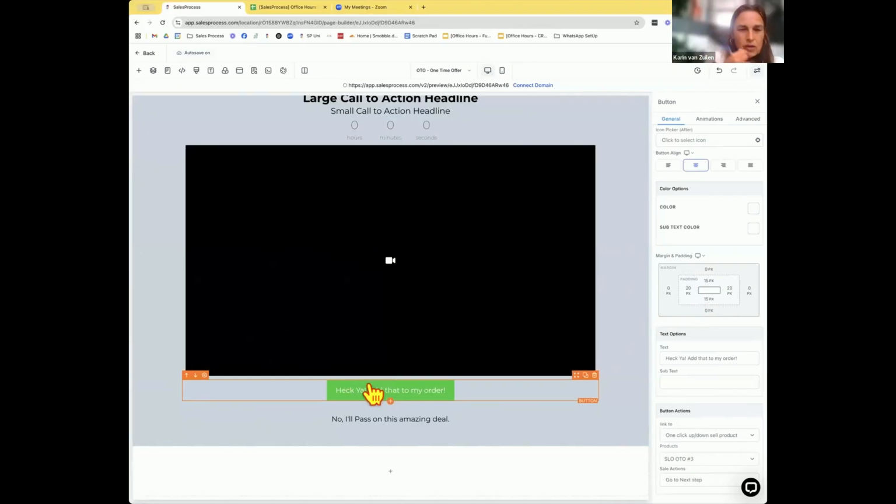Right. With the OTO, the one-time offer, if they click on this button, it's added to their order. So then the OTO is added to their order? Yes. Ah, I see. And then the other one, the order bump, is separate. Okay, I see. Thank you.